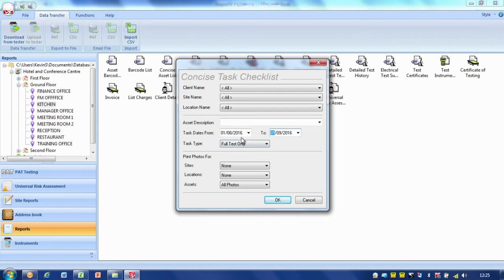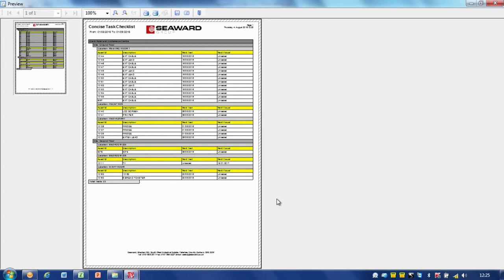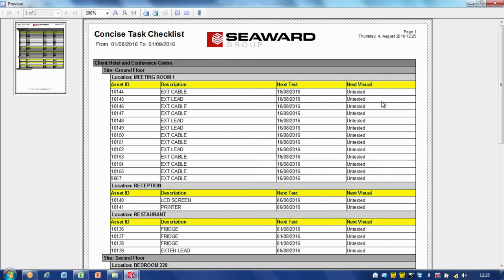We can choose full tests, or we can have visuals, or we can say all tests. So I might as well go for all tests. And I could pick a particular client or a particular location. So we'll just pick the client in this case. There's only one in the database. If I OK that, what it's generated there is a list of everything that needs doing this month. So this is effectively my to-do list for the month, and we can see what needs doing this month.